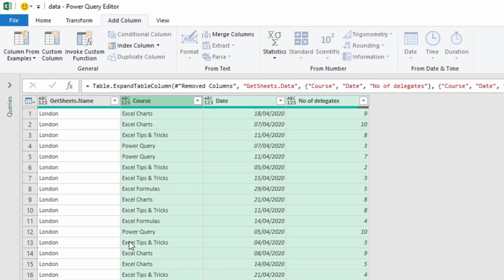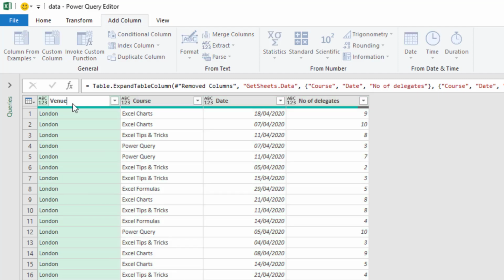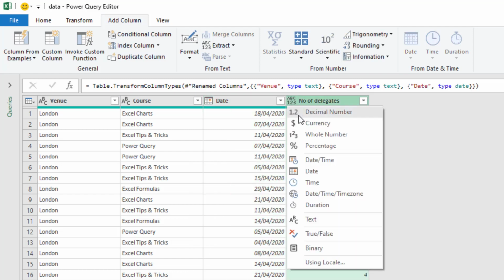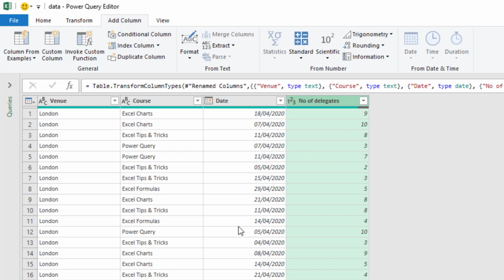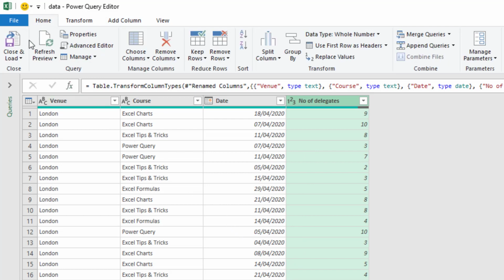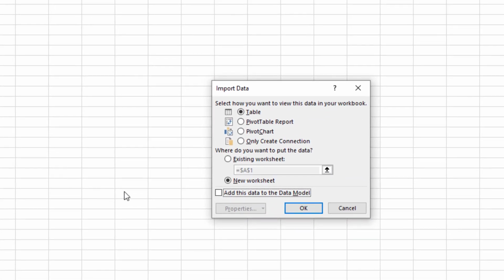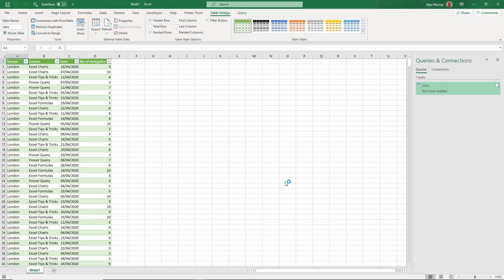Just to add that little bit of polish to finish this off, let's rename that first column as venue and then do our data types. So that first one is text, course is text, date is obviously date, and number of delegates is a whole number. We can now close and load this, home, close and load list, close and load to. I'm going to load it as a table to the existing worksheet. And that is data from multiple Excel files containing multiple sheets.